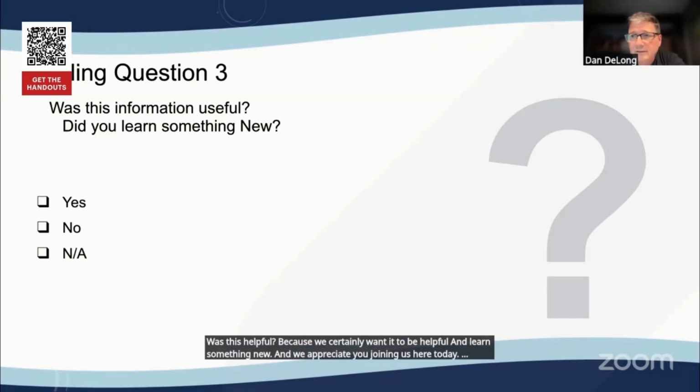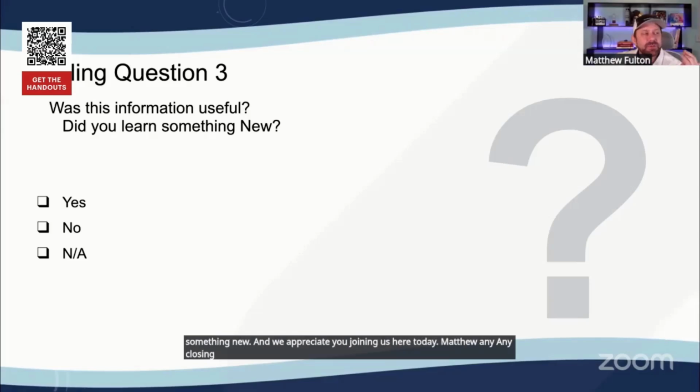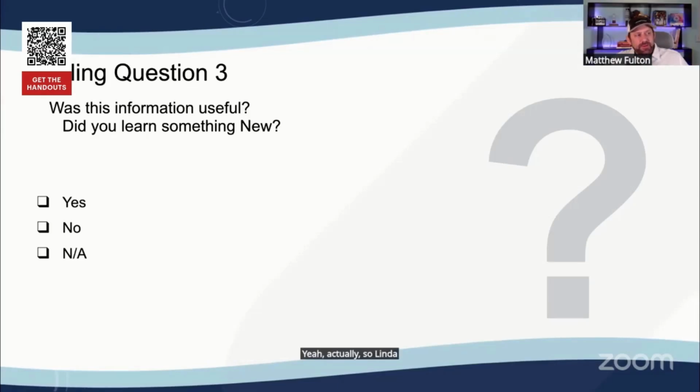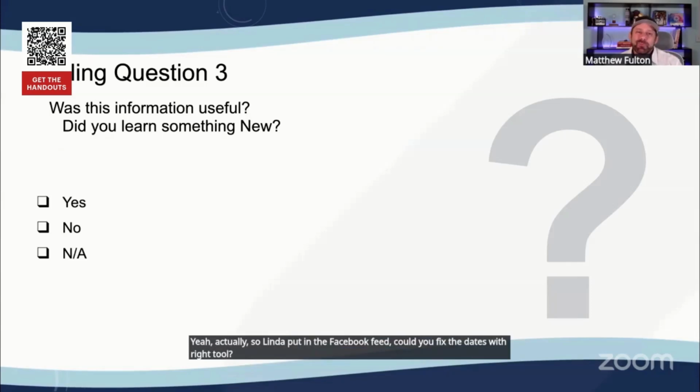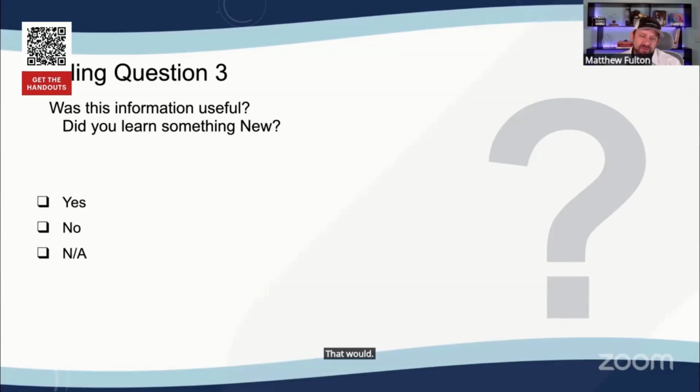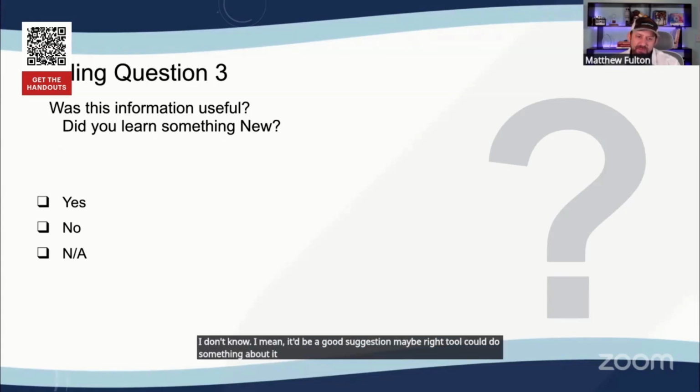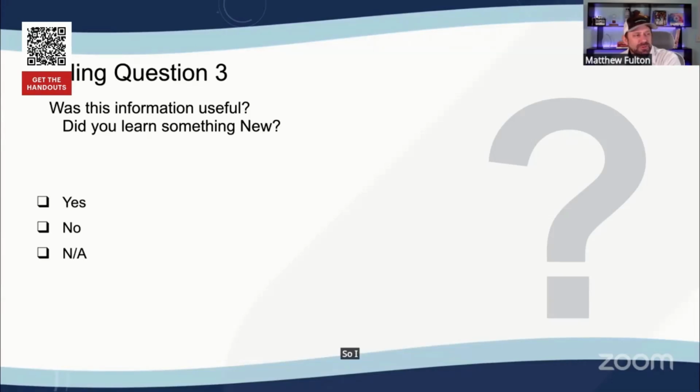Matthew, any closing thoughts? Yeah, actually, Linda put in the Facebook feed, could you fix the dates with Right Tool? That would be a good suggestion. Maybe Right Tool could do something about it, but finding them would be hard, because you have to go all the way back and find just the right ones. So I think that would be more challenging.